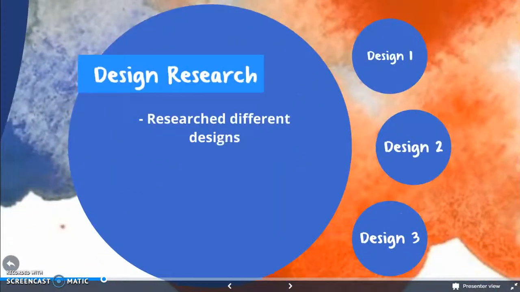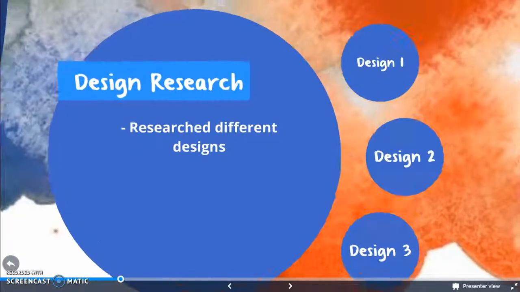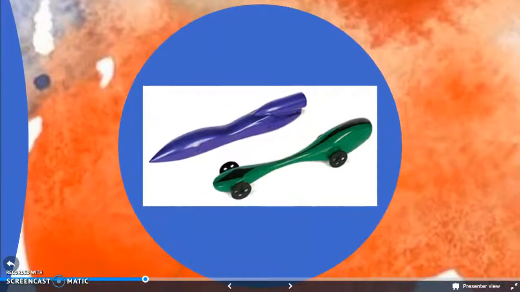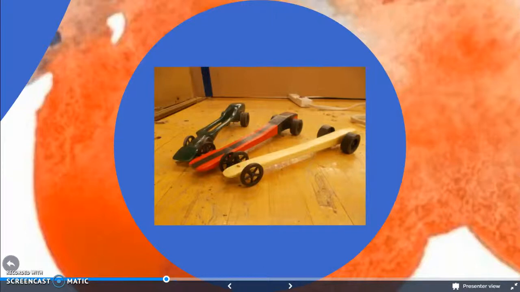Along with the research document, I also had to look up different designs for inspiration. Here's the first design that I found, here's some other ones, and here's the final group of designs that I found.